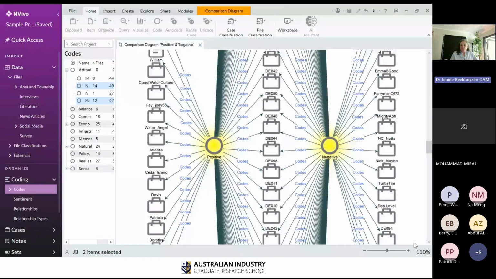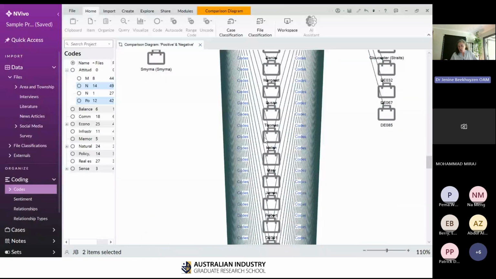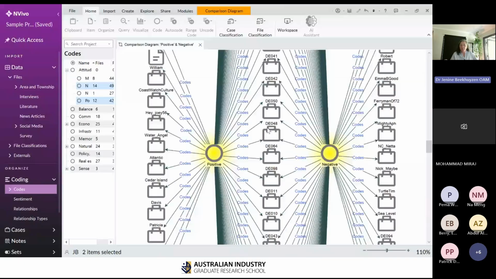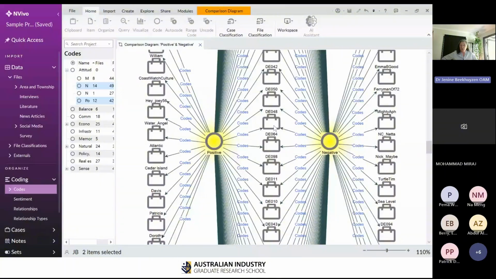What this tells me is all of these cases on the left-hand side have said positive things only and not negative things. All of these on the right-hand side have said only negative things, but no positive things. But then all of those in the middle have said both positive and negative things. Now, this is survey data and interview data mixed in together, and that's why there's a lot of it. You might have a survey with 10,000 responses, then it's going to get very, very messy. But there's a method to the messiness.